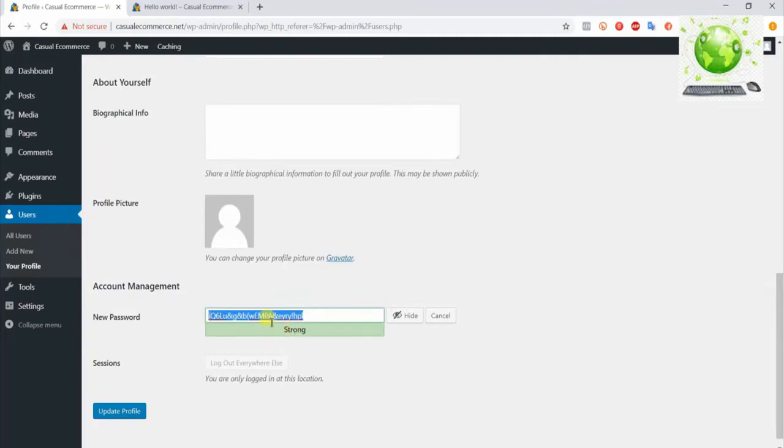Of course, when we created our site initially, you probably don't want that password because it's going to be hard to remember. So if you want to change it to something that's easier to remember, you can go ahead and just put that in right here, and then you would just click update profile.